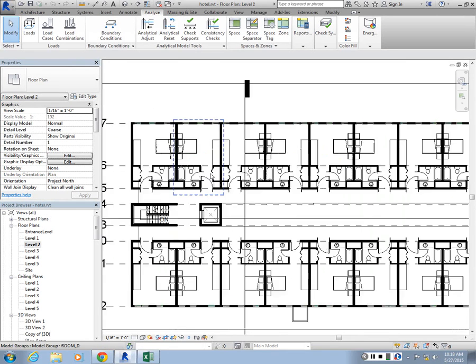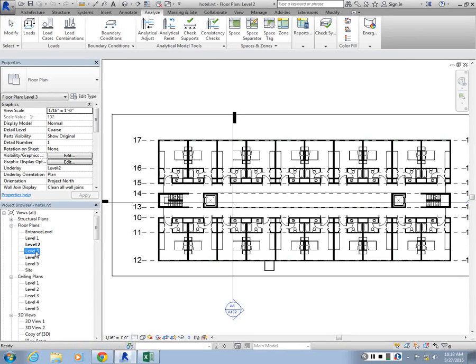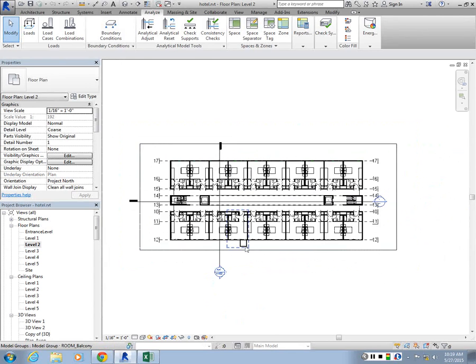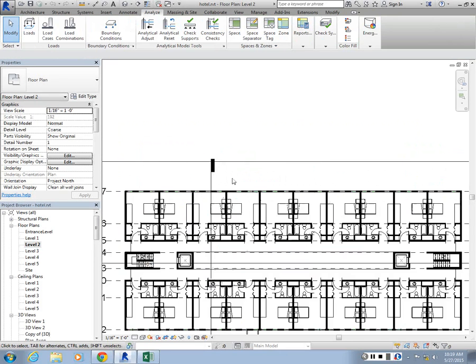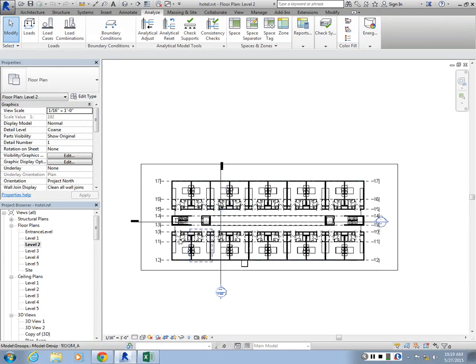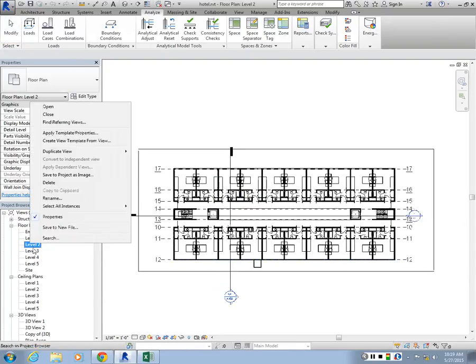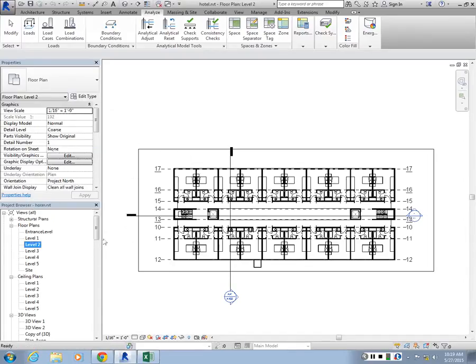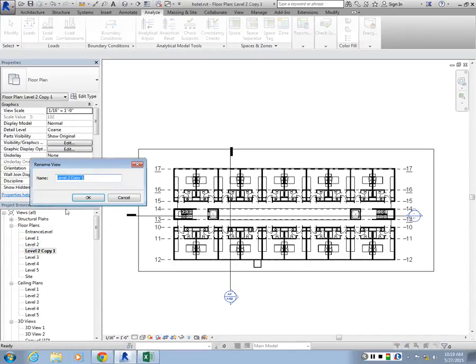So let's say I'm going to work with level 2 in the file I'm using. You can work with another file or open this one. I'm going to right click to my floor plan view, duplicate view, and duplicate view with detailing. And I'm going to rename this one as level 2 colors.